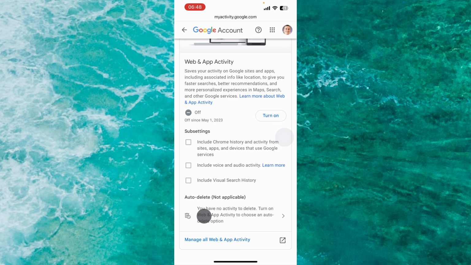So how to delete it? We just tap over here, next to this arrow over here, and then select delete all my data, and then proceed to delete.